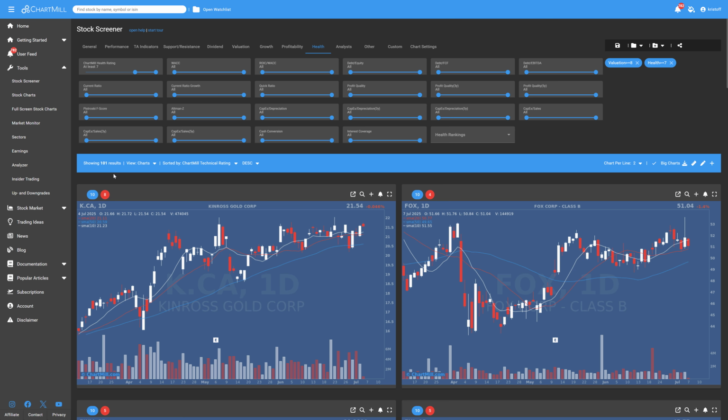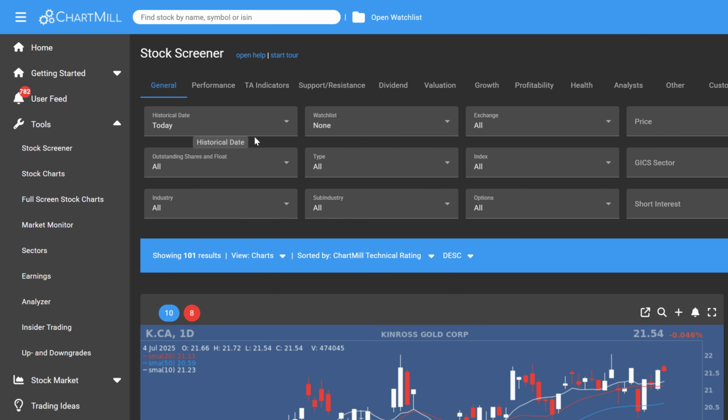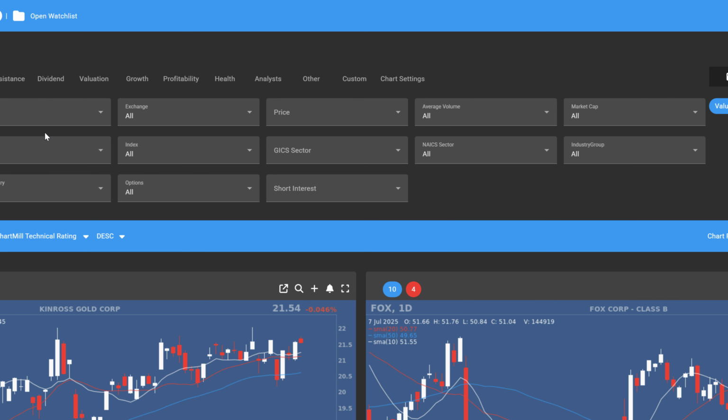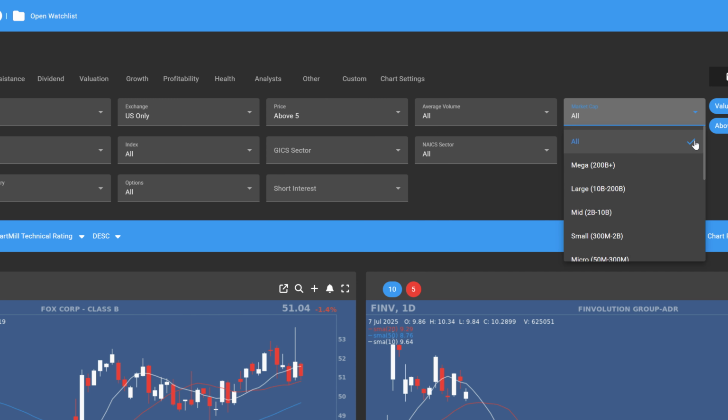To further refine your results, head over to the General tab. Here you can apply a few basic filters. In this example, we'll select US only, price above 5 to avoid penny stocks, market cap at least mid.